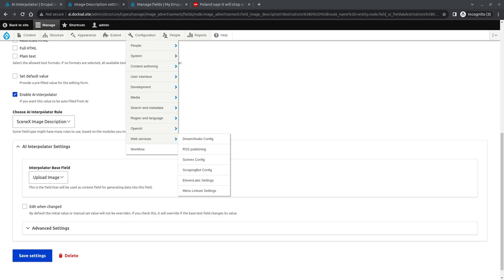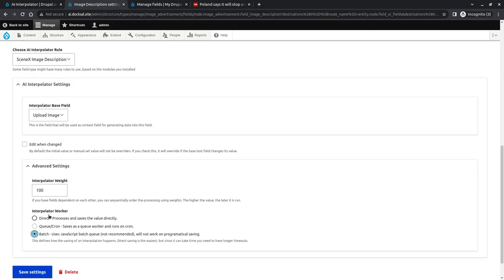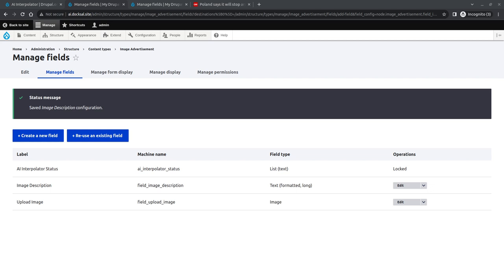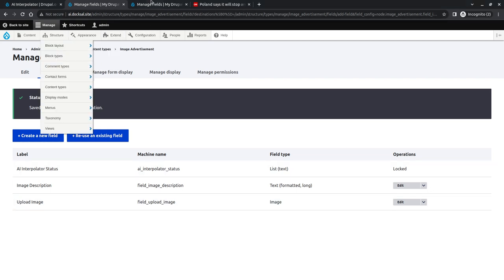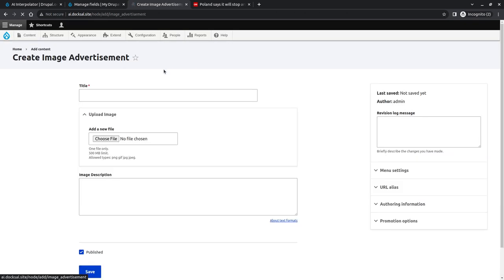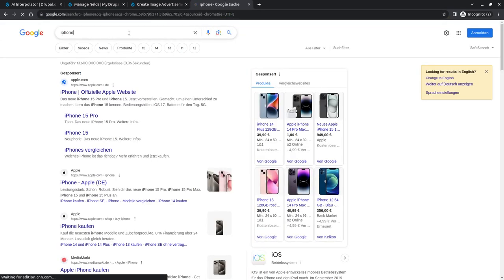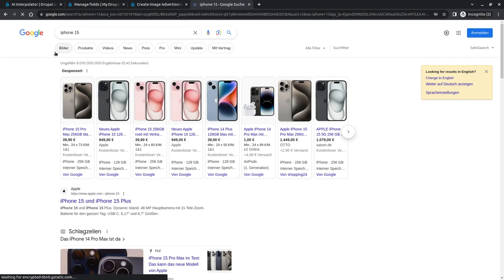Oh, this was slow. Anyway, while that's happening, we do this. It should have a batch, and this should happen. Oh, so here it was finished. I just saved that, so that should happen first, maybe. We have 100 on that. So we just try this now. I have to reload content, add content, image advertisement. Let's find some cool product. What is cool? Say iPhone. Or maybe iPhone is too simple, I guess.